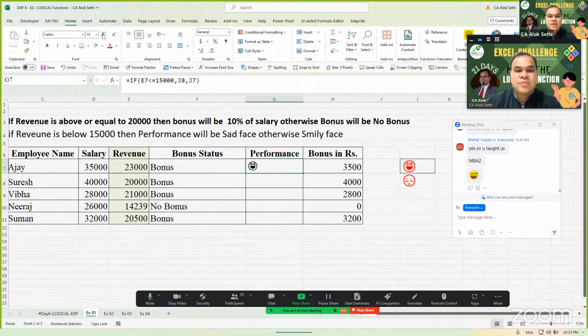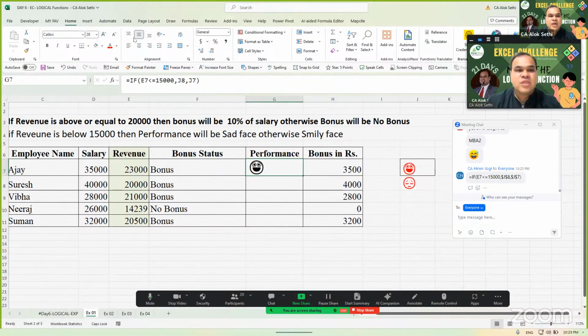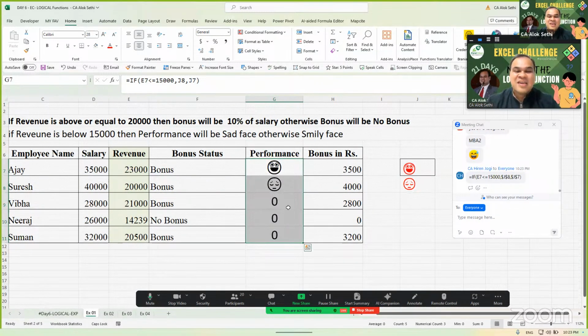We have got the first smiley. Can you see that? Yes sir. Now my question to everyone, to Shefali, you also. If I copy paste this formula, will I get... okay, Hirenji has given the answer, but still I will ask this question. See what happens is, here the bonus has been given, but we are getting a sad smiley.